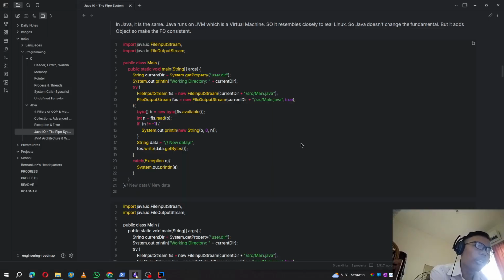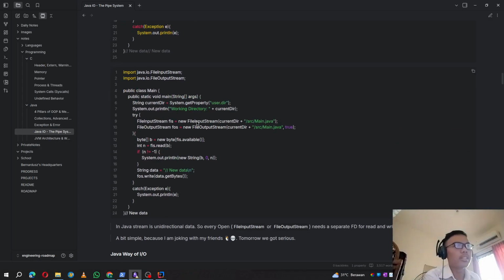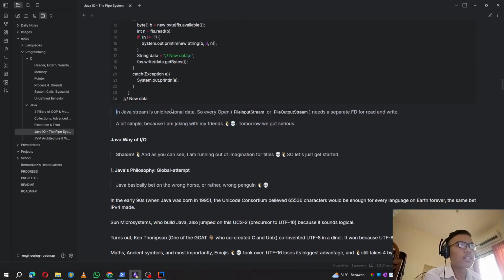Why do we need new? Okay. In Java, a stream is unidirectional data. So every open FileInputStream or FileOutputStream needs a separate file descriptor for read and write.